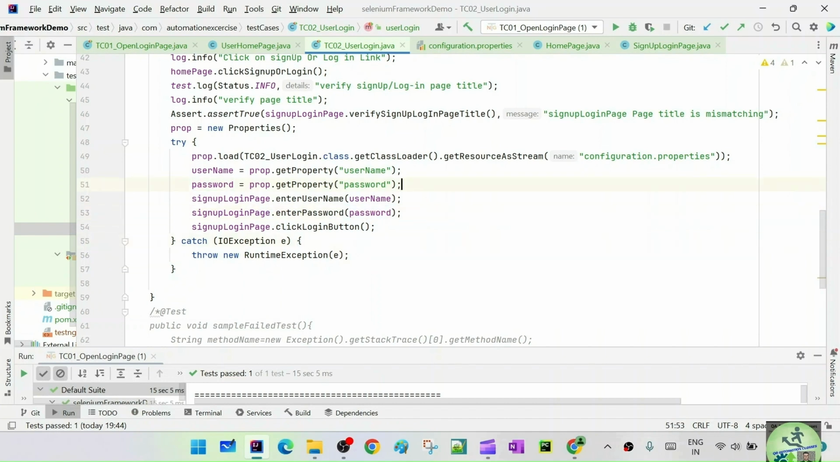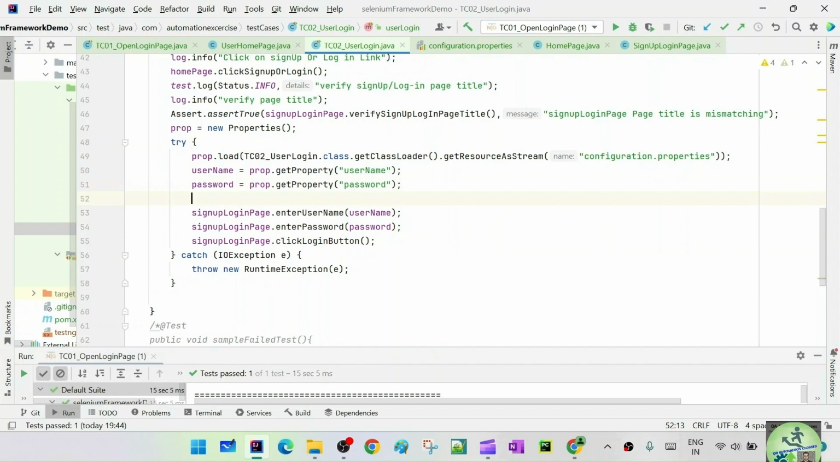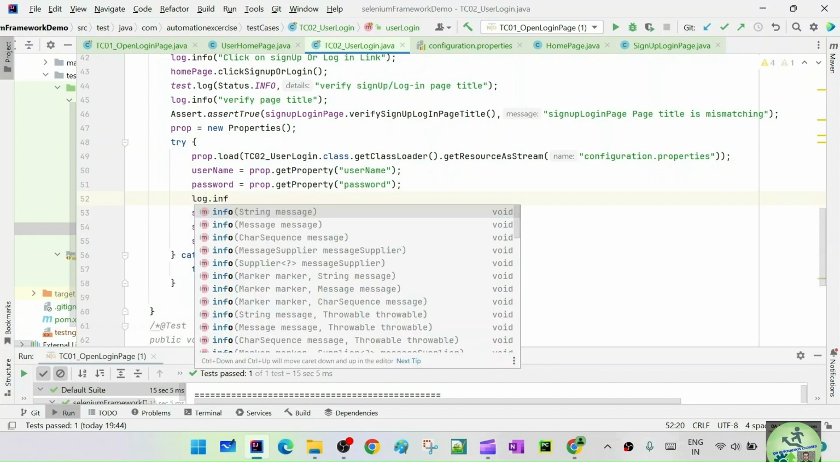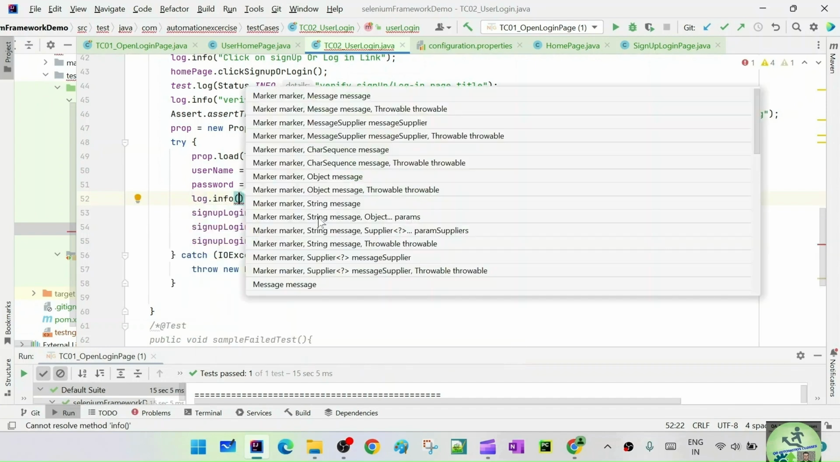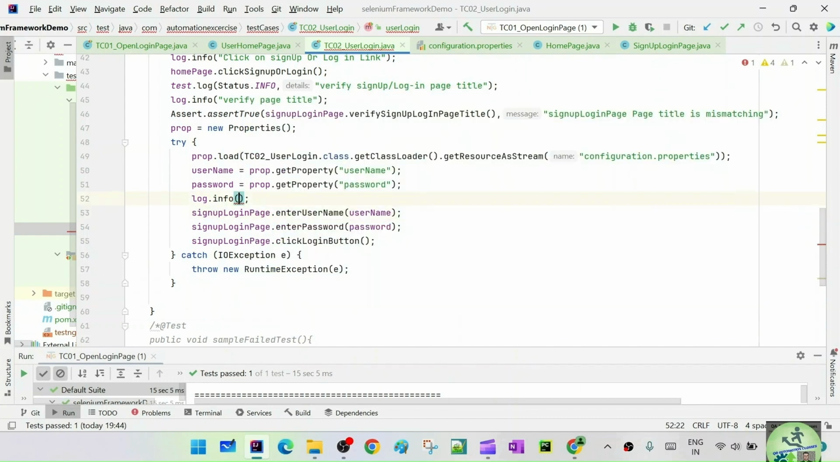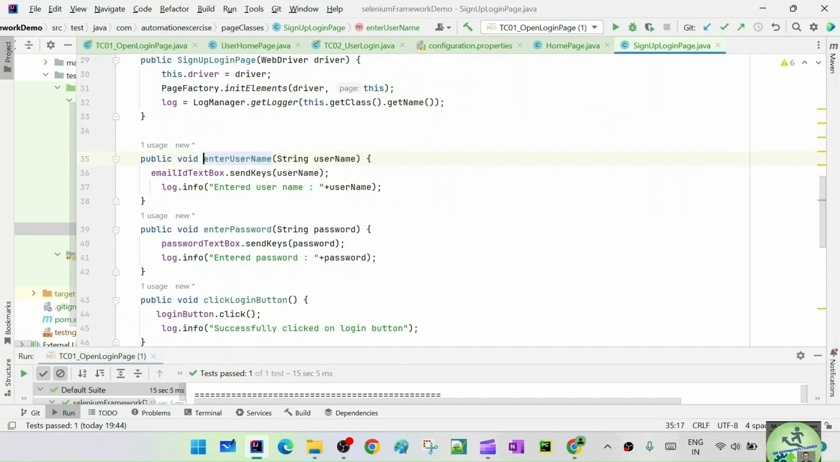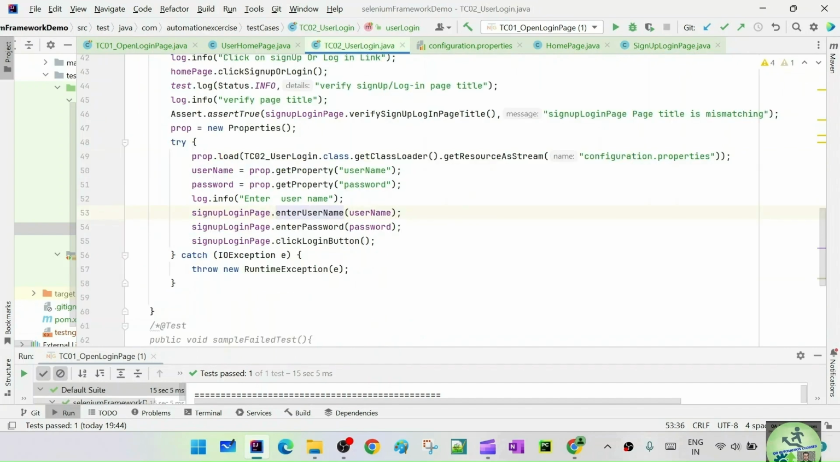But we can have our log.info, right? Otherwise in the log these things will not come up. So you can say log.info. String message, I will say enter username, enter valid username. Instead of valid, just say enter username. Okay, so now we'll come back there, tc02, and here enter password.